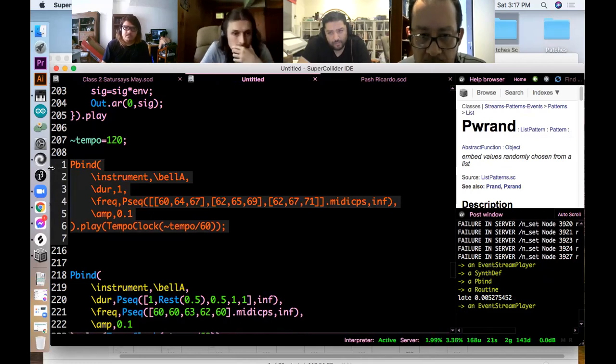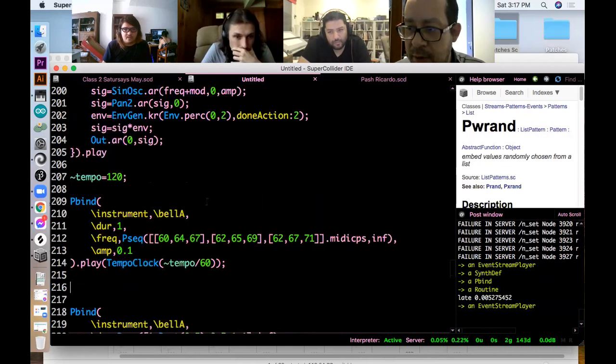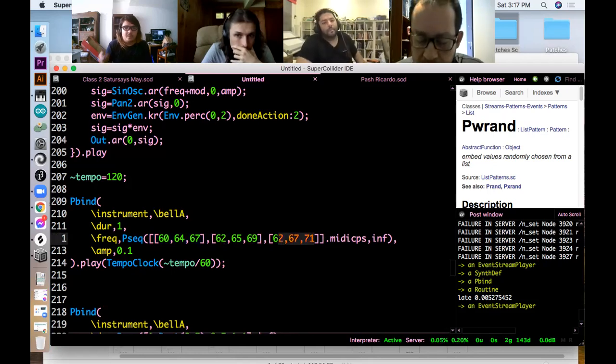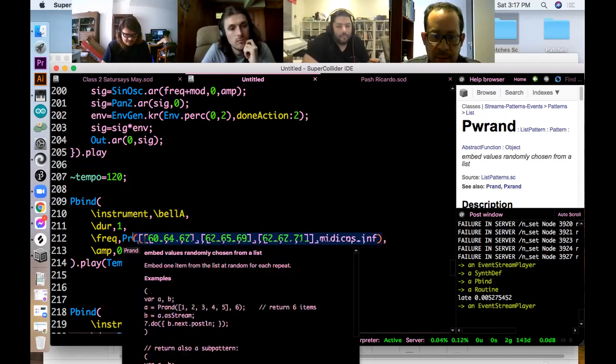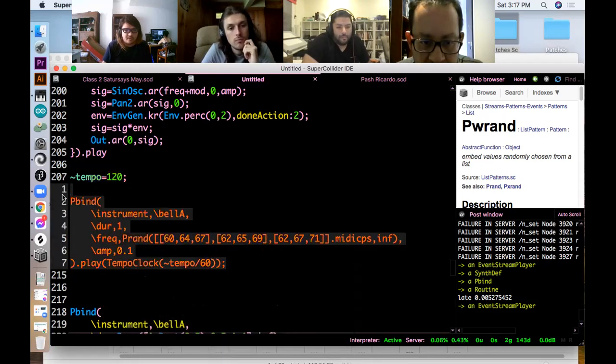The first collection is the first chord. This is a C major chord, this is an F major chord, and this is a G major chord, just to make a 1, 4, 5. So this is the way you put chords. Also, I can make this random, of course, and then choose between those chords randomly.